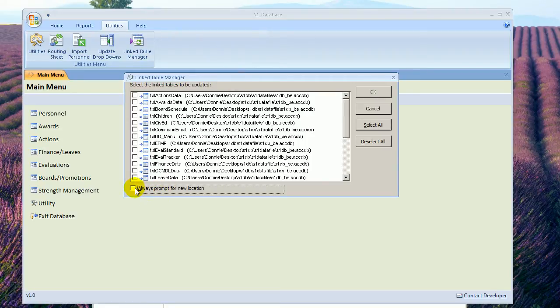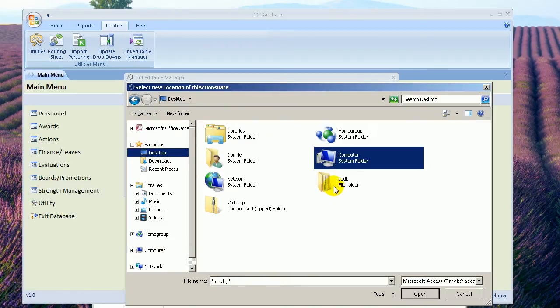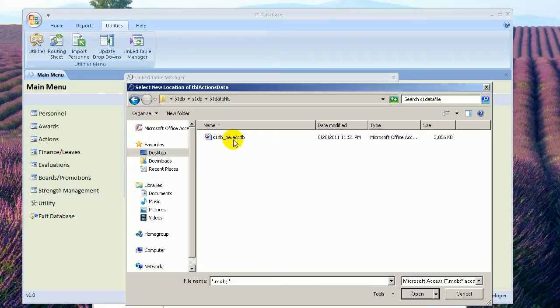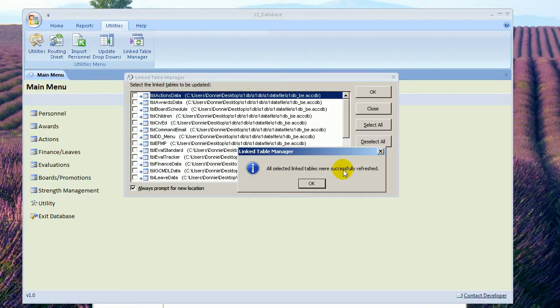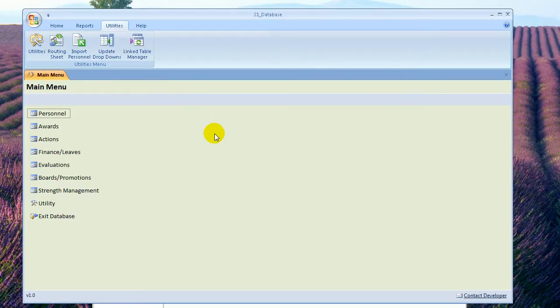What you're going to do is click Always Prompt for New Location, select all. It's going to select the tables, because you're going to need to relink this database to the tables regardless of putting it on the server or putting it on your desktop. Then you hit OK, and you're going to open up that file. Go into the data file and double click on the backend file. Then you'll get a message saying all tables were linked. You're going to close it, and that's all you have to do to relink your tables.